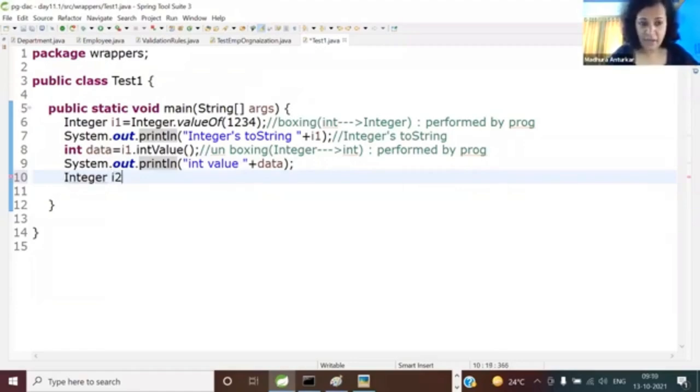Now let's do something else. If I say Integer I2 is equal to, let's say, 200. After adding the semicolon, tell me, compiler error or no error? Answer is no error. Try this out. You will not see any error. Now anyone wants to tell me what is happening in this line? You know all your 4 options. This is called auto boxing.